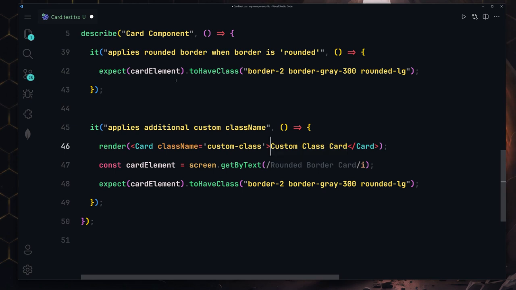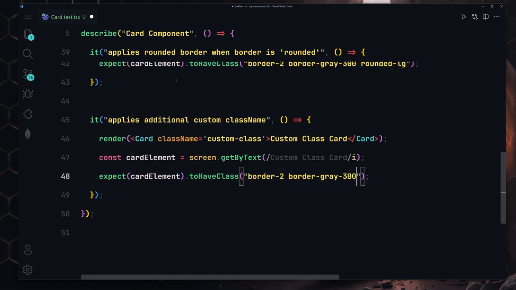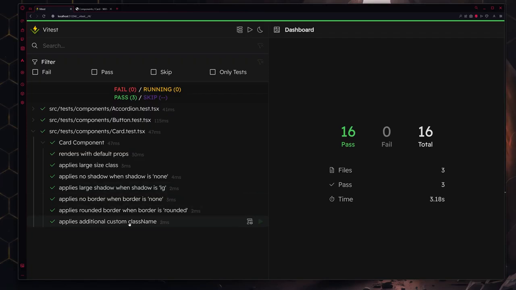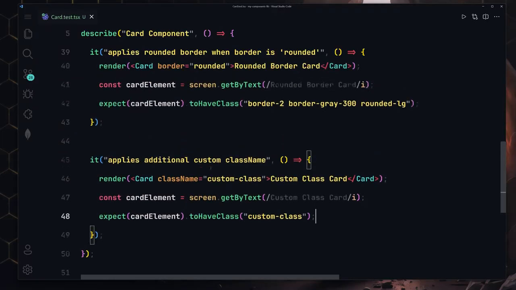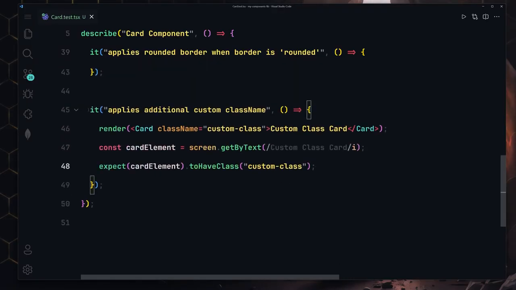I'm going to copy that from there, and now let me just replace that with this new content. Here we are going to be also changing this value to custom class right here. Now let me just save my file, and here you can see our test is passing, which means we can also apply our custom styling for our card.